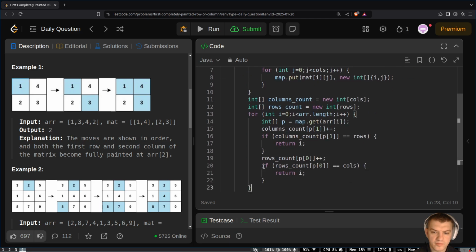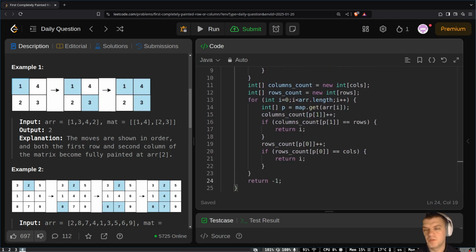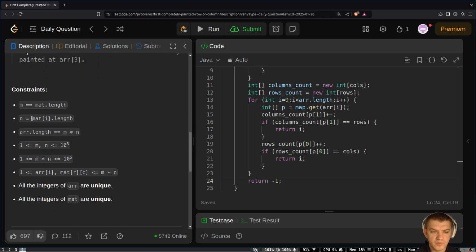In the end I will return -1, but it will never happen because arr is gonna have all the values, like all m by n, so arr length is m by n.